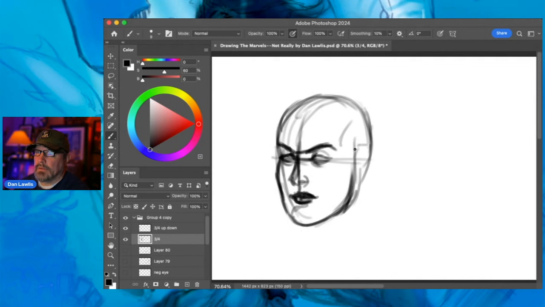Jawline up, and that's where you find your ear. Neck muscle. Think of these neck muscles always coming out just behind the ear. Okay, let's make that low opacity.